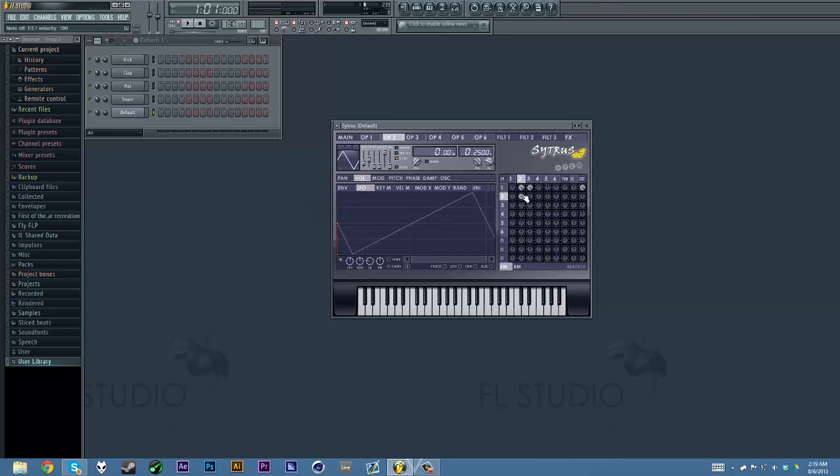You don't want to do it too much or it will create a lot of noise and it would not sound good at all. So something like that would be good. So that seems pretty good.